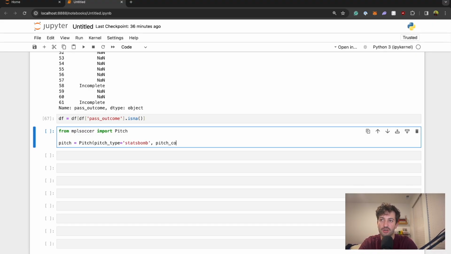And then we'll say pitch_color equals 'white', like that. And then line_color equals 'black'. And we'll do line_zorder equals 2. So those are just some of the different arguments. This one is going to make the color of the lines black. And then line_zorder is basically, of all the elements on this graph, which one should be on top, which one should be the highest, lowest, okay? So we just use a number to define the order that we want to plot them in.